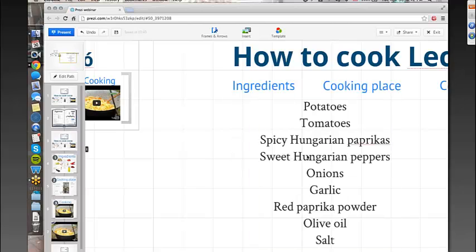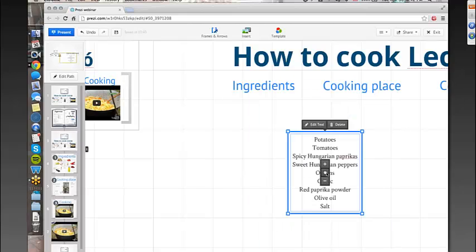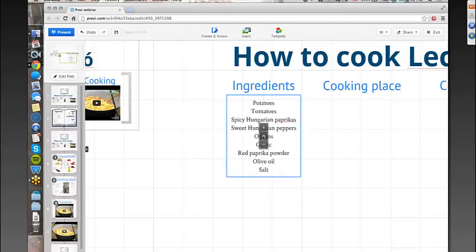So we learned how to resize. I click anywhere else and I hover my mouse over the object again. When I see the blue rectangle, I left click on it, and then I can start resizing. So let's position it over here at the ingredients.